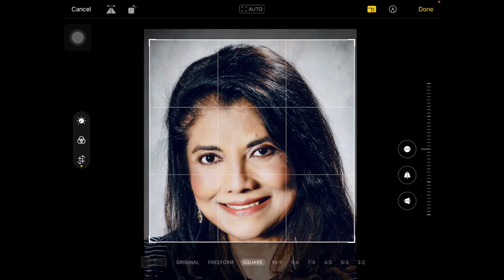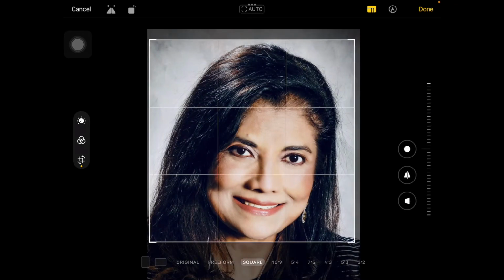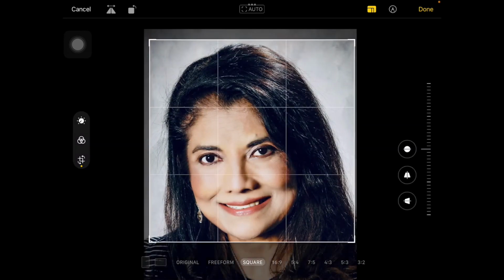You can also flip the image horizontally. So if you look at the icon next to cancel, it looks like a road with arrows pointing out both sides. If you click that, you notice the photo flips. And you can flip it back. It just depends on how you want your photo to look. So once you're done, you would click done on the right side.